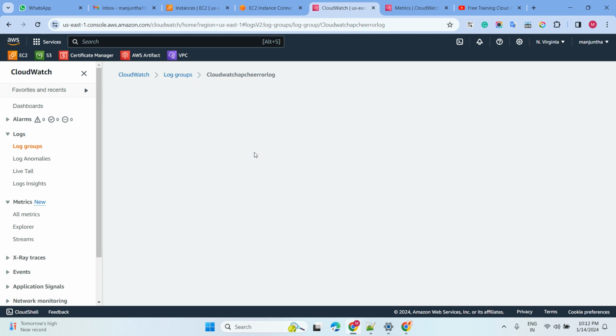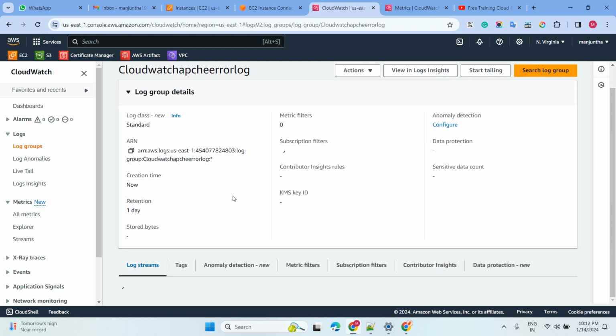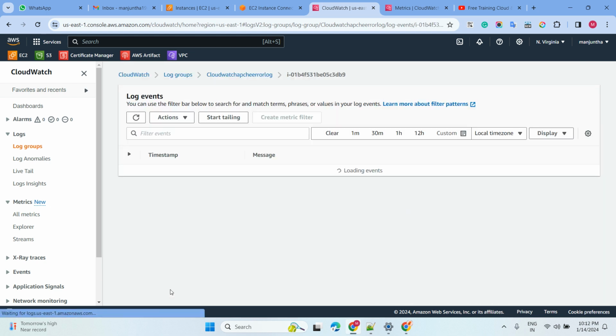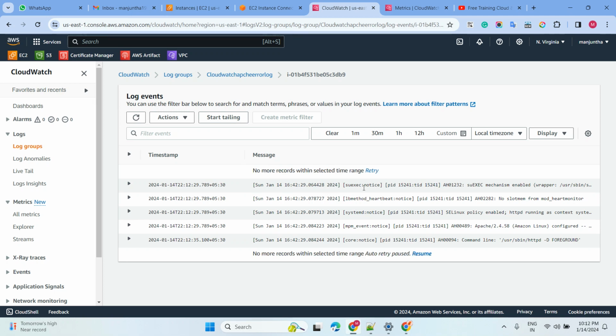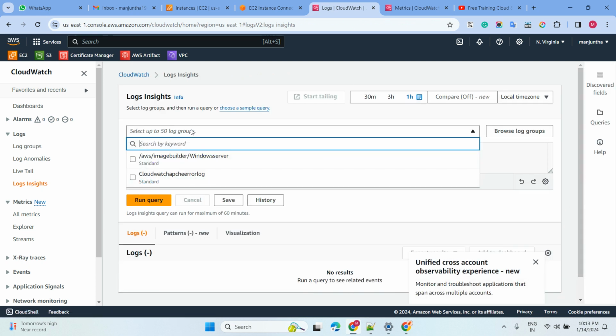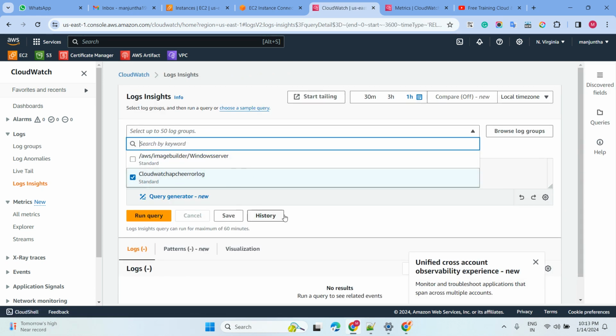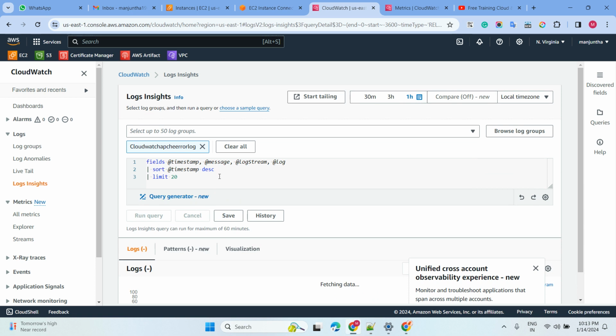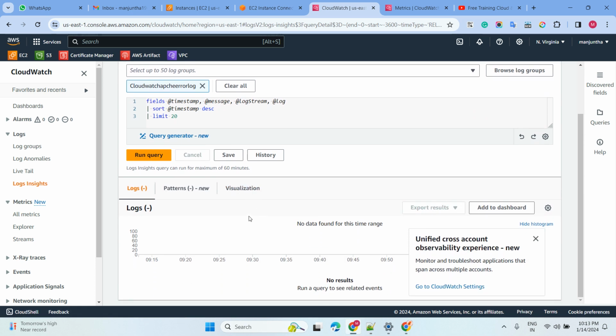If you go inside, it will show us all the instance IDs. For example, this is our instance ID. So this is all our logs. And if you wanted to verify these logs, you can come to here, select it, and just run the query. You get all the details here. That is your requirement.